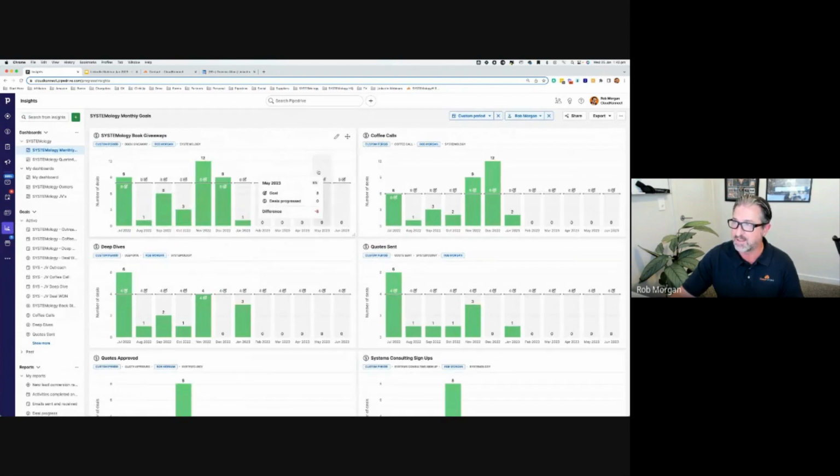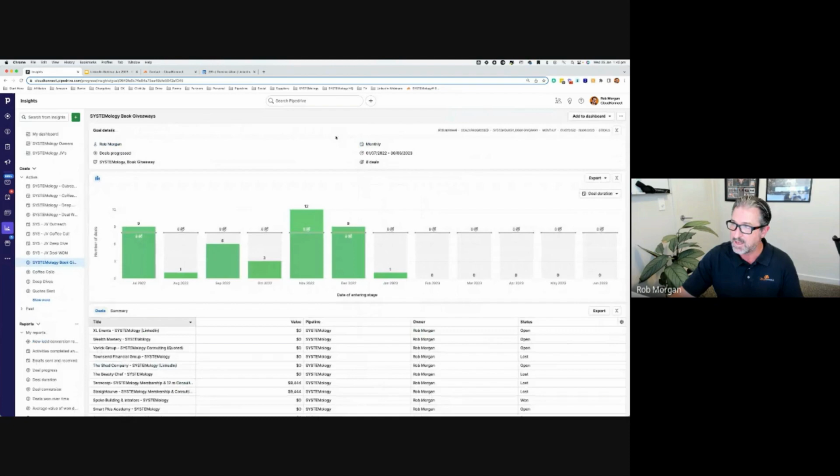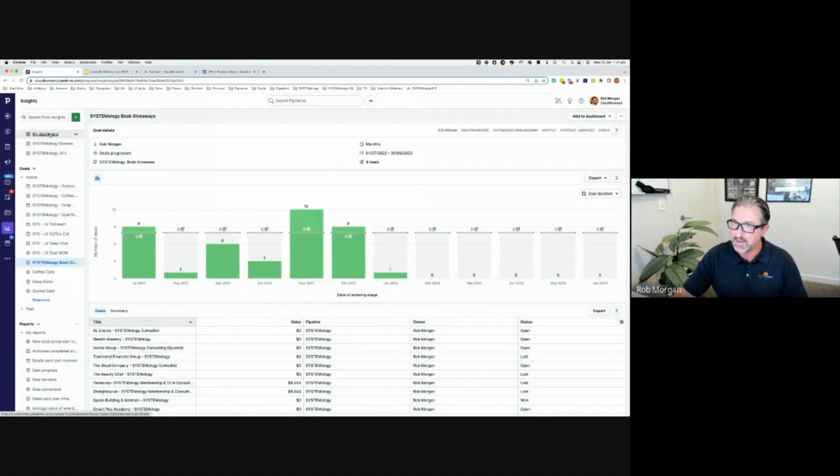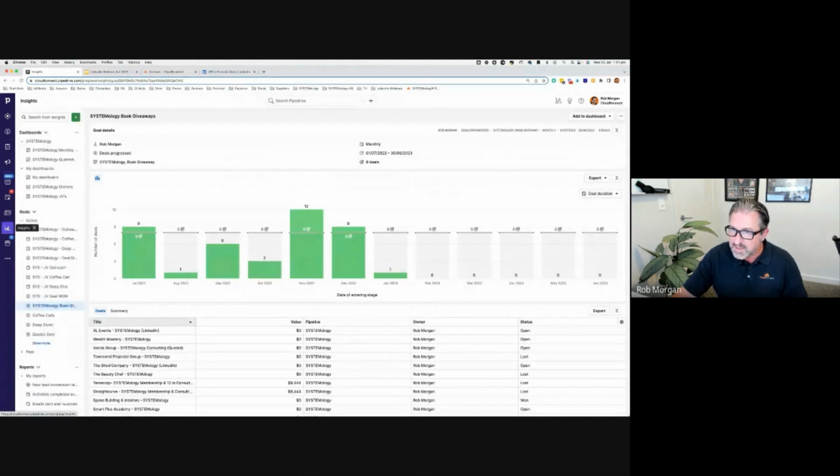So I've simply set the goal inside of that little edit button. You can basically go, right, I want to use the pipeline Systemology under the book giveaway stage from the 1st of July 2022 to the 30th of June 2023 is the time frame in which I want to do it. I want it to be a monthly time period, and I want my goal to be 8. And if you have a dollar value, if you say I want to make this many sales in dollar value, you simply put that as a value and you put the dollar amount in. So once you've set your goal, you now have, go back into my little insight there.